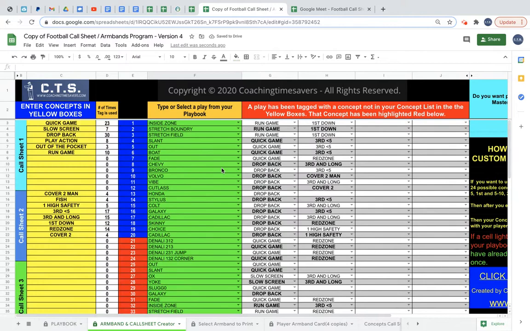That's how you create your armbands. Okay. Last thing is this right here, number of times tagged. That means I've got 23 plays tagged as quick game right now.